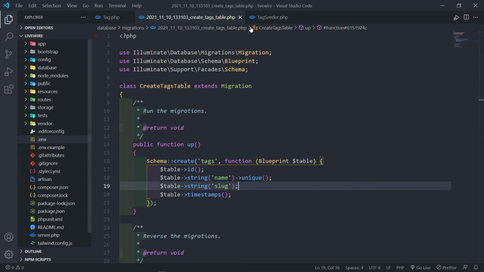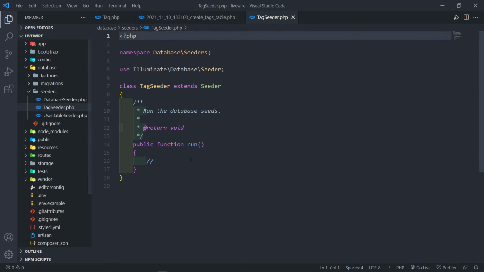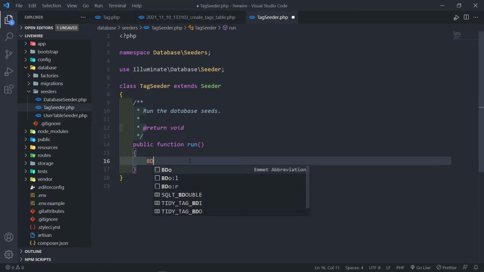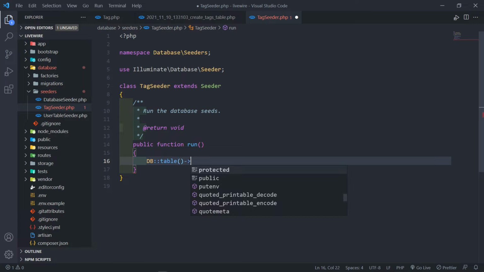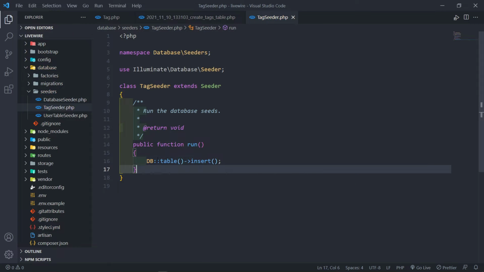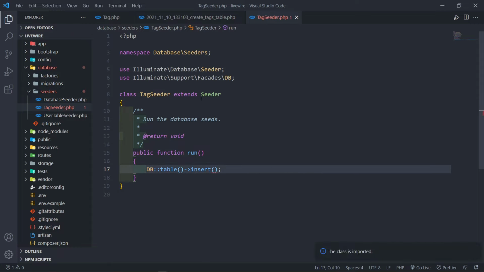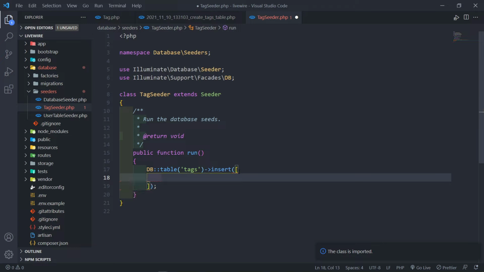The next thing we need to do is set up our tag table seeder, this one right here. I'm going to create the DB table, and in there I'm just going to call insert. Just make sure you bring in the DB facade right there. Now, we need to know which table, so in this case, we're going to do it in a tags table, and I'm just going to create an array.